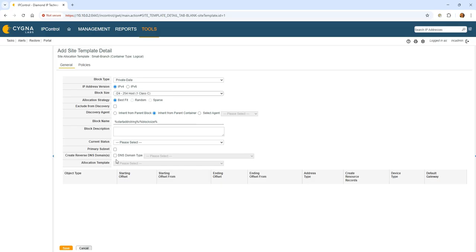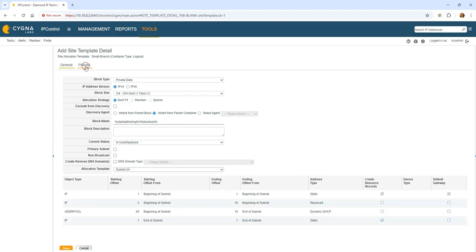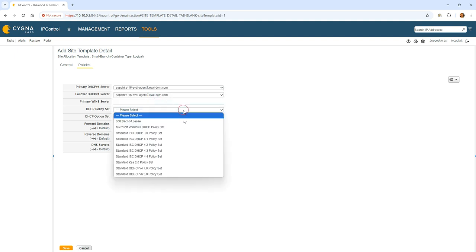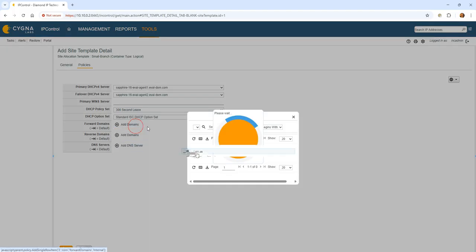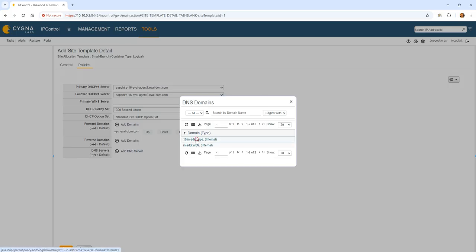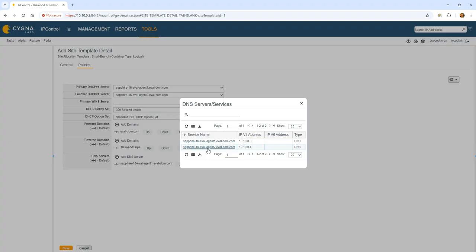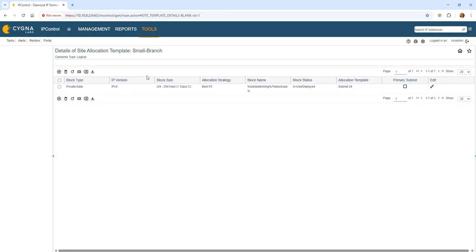The current status is in use deployed. We're going to tell it the allocation template, which we used previously, and we want to set our primary failover DHCP. Let's go ahead and set the policies. We'll set ISC standard and then our domains and servers. Using this template allows us to put in basically the minimums. From there, we can tell it to save this template, create the subnet, and it'll create the next available and add those policies.